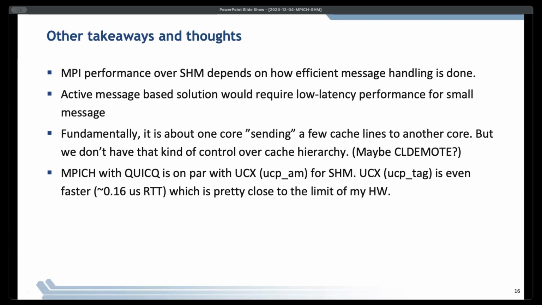Lastly, basically MPICH with quick queue is getting performance that is on par with the UCX active message. But again, the UCX packet interface is even faster. It's getting about 160 nanosecond round trip, which is pretty close to what my hardware is capable of. That's basically the limitation.